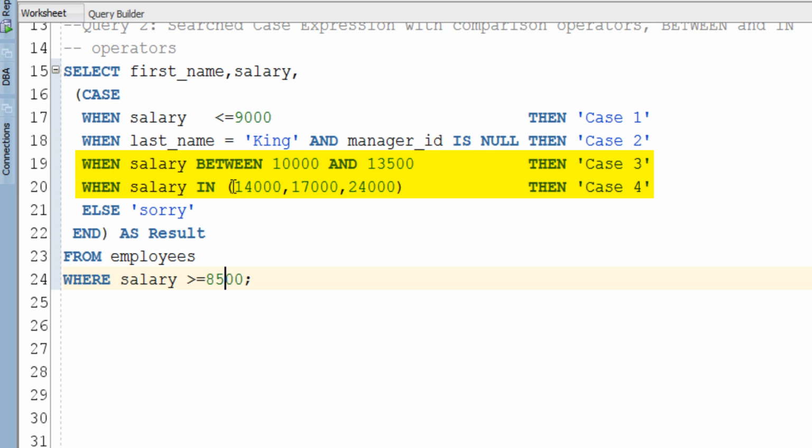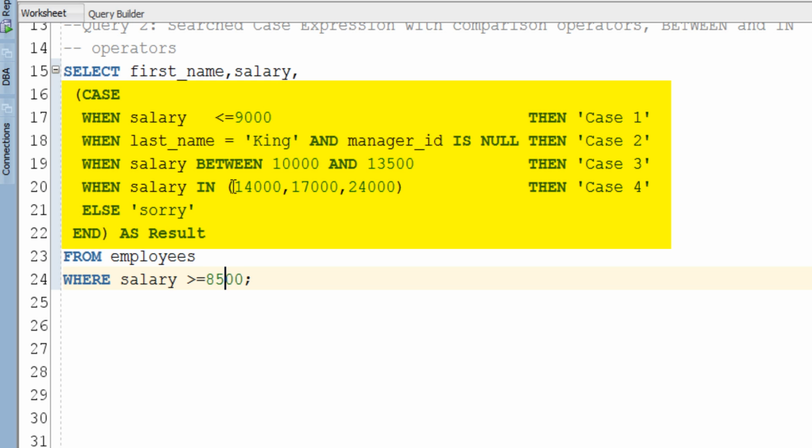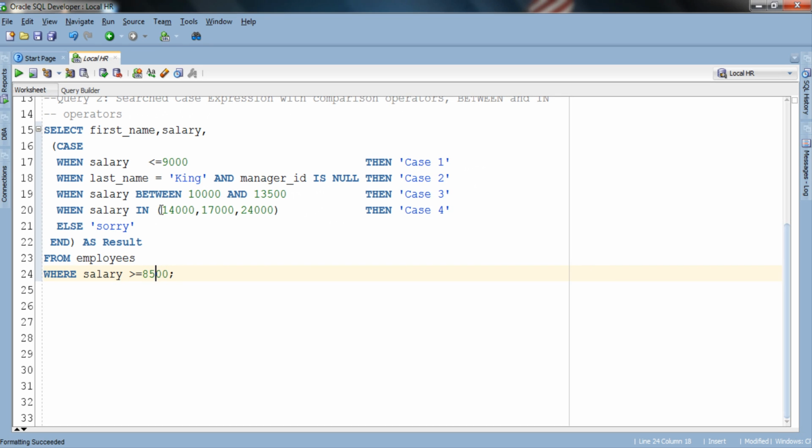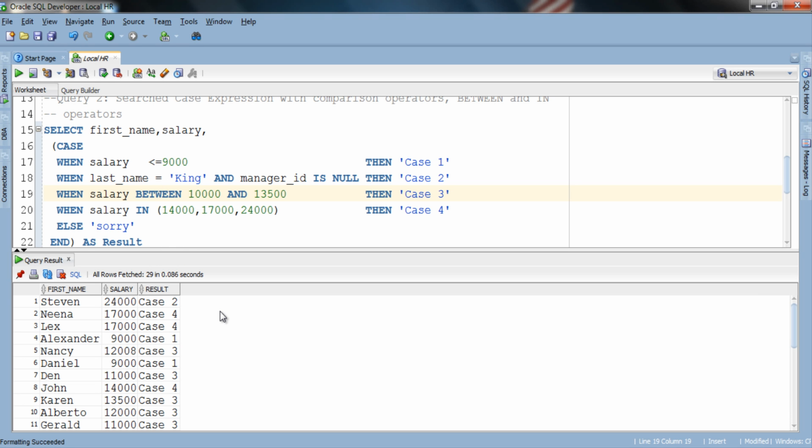Finally, in the last two when cases, I try to demonstrate how you can use the between and in operators in search case expression, and altogether everything in a single case block. The purpose of doing this query is to demonstrate how you can use different operators in making when conditions and make the concept of search case expression clear to you guys. Let's execute this query. And here is our result.